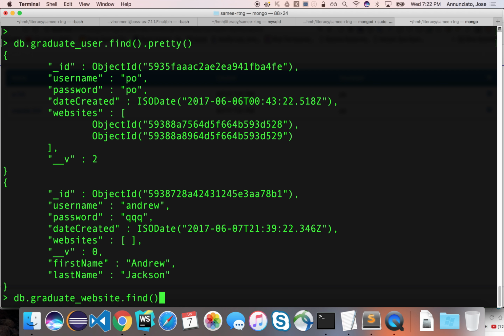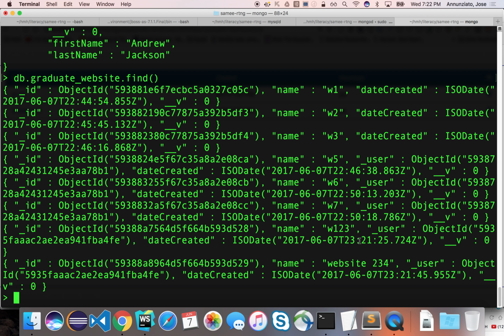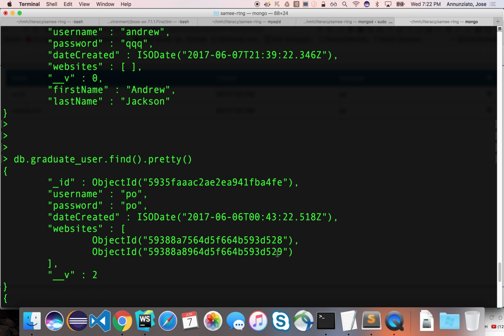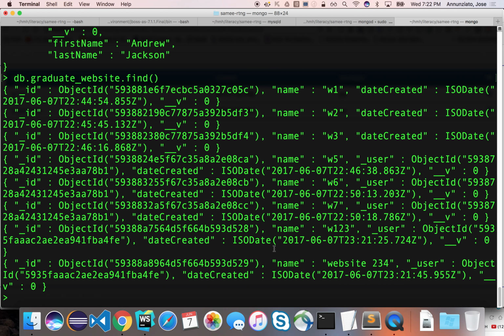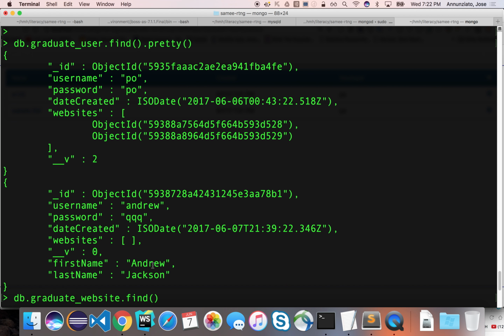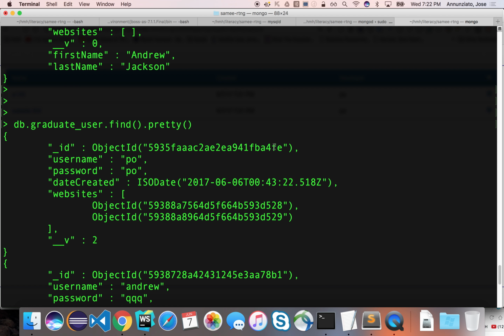db. Let's see, do we have all the websites here? Websites. These are the brand new websites that we just created. These 2. Notice that they end with 528 and 529, which actually match the 528 and 529 that we just created. Also, notice that for the last 2 we just created, the parent in both cases is 4FE, which happens to be Poe. So yeah, they can both point to each other.